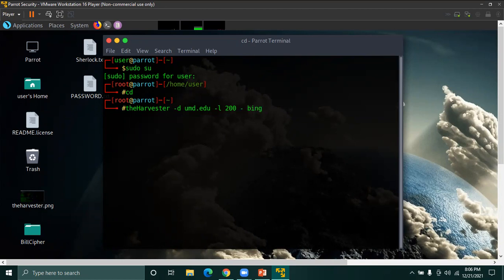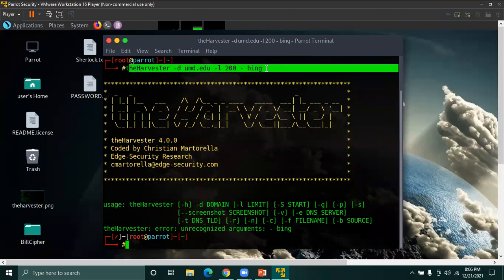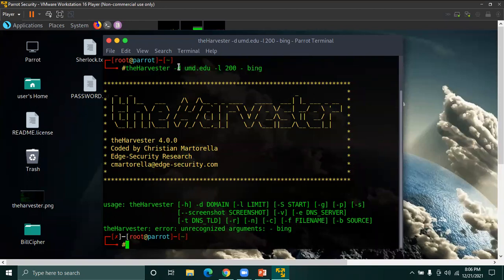So here I have performed theHarvester, which is used as a keyword to call the tool, and -d is the specifier, after which we can specify our domain name, whatever domains we have used. There are a lot of search results also.